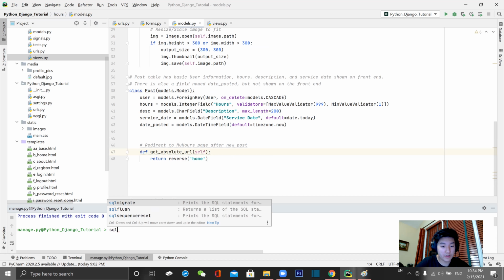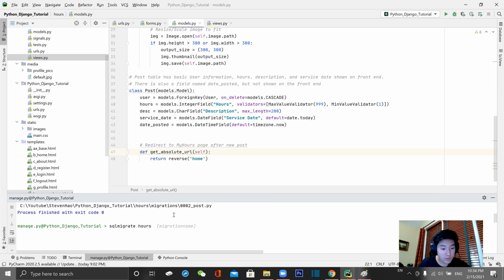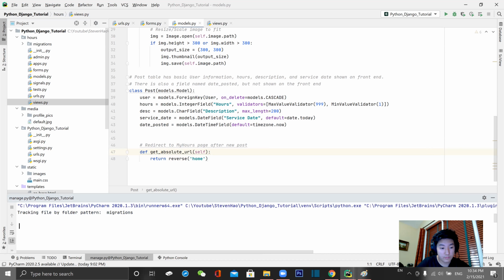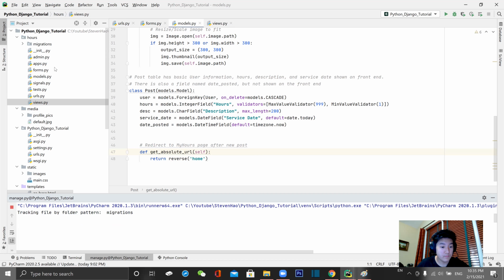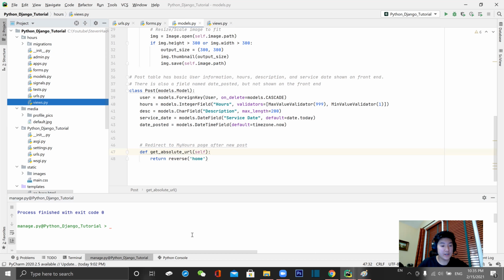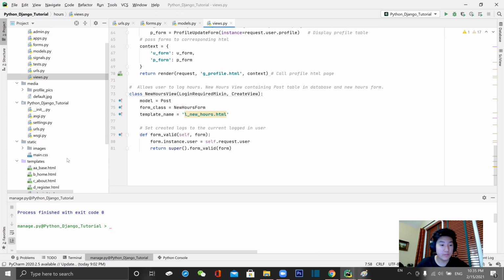Next, SQL migrate, your app name, which is ours, and then which one it is this time. So last time it was 0002. And so this time you should also do 0002. And then finally migrate it one more time to save these changes. And as you can see in our migrations, we have another one, and it is successful. So now we can create our HTML file.